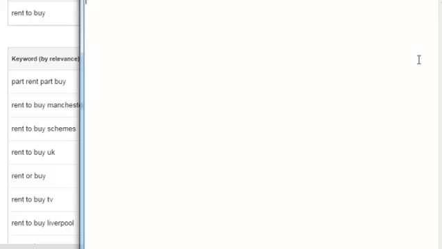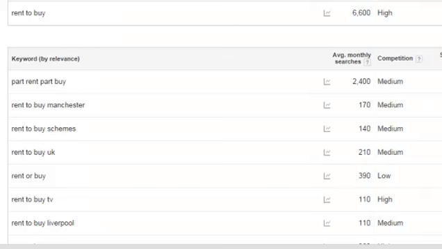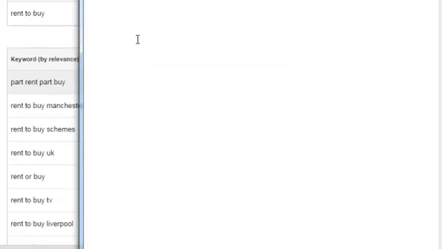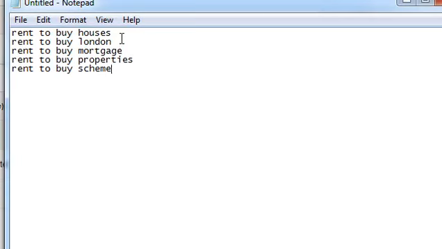My main keyword, of course, would be rent to buy. That would be the main homepage. Then I would have 4 related keywords: rent to buy houses, rent to buy mortgages. Again, rent to buy houses and properties can be the same, or can be 2 separate articles. Then I have rent to buy in London, rent to buy properties, rent to buy schemes. Go with scheme, it doesn't really matter. So I have my 4 keywords plus my main keyword, which is rent to buy. That would be my initial basic setup of my website.